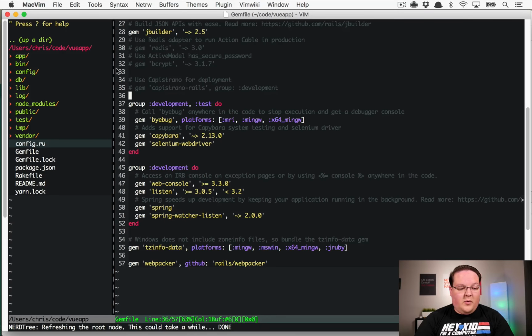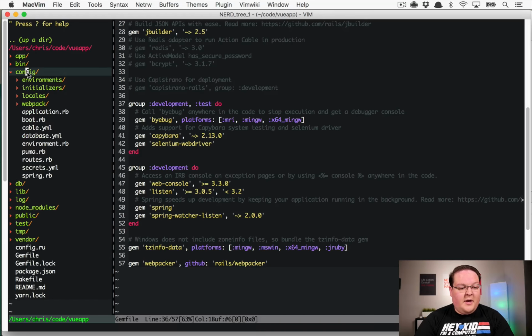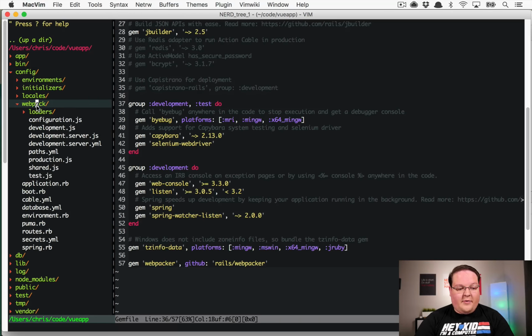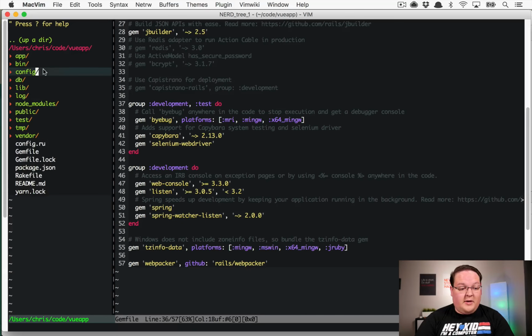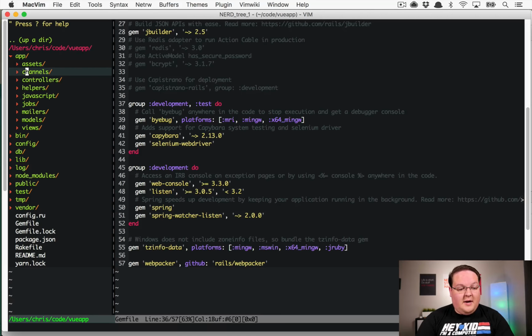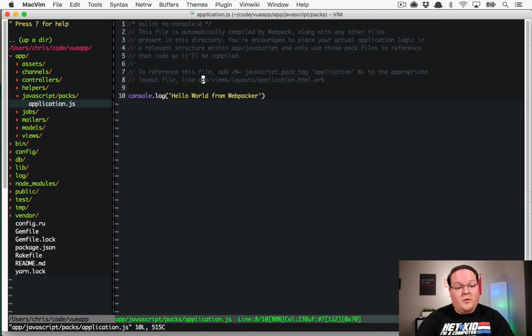So one thing when you get this set up is that you get a config/webpack folder. You don't really need to modify any of these configs, but if you want to look at all of that stuff, you can go ahead and do that. But the key here is that we now have this app/javascript/packs folder with application.js in there, which is different than the application.js in the asset pipeline.